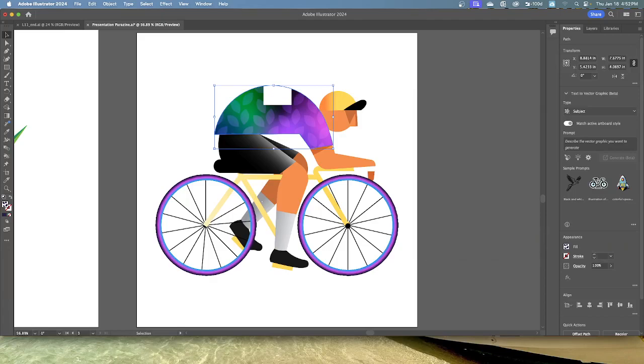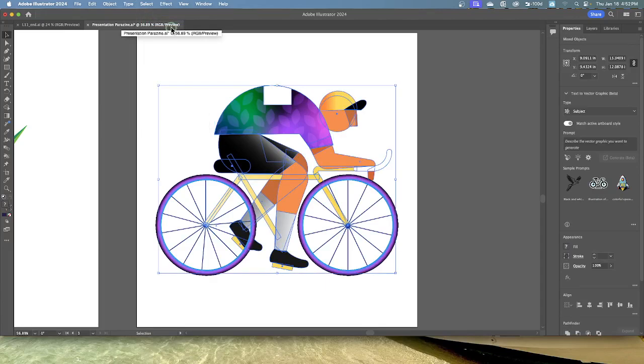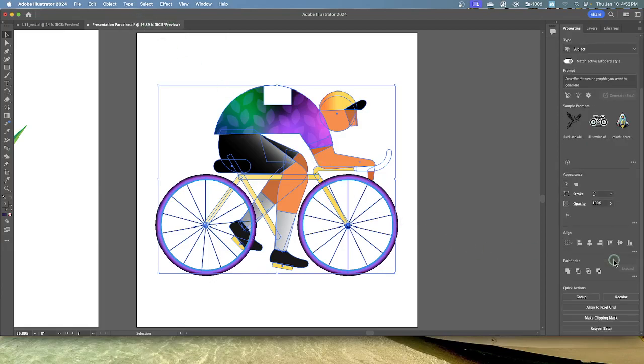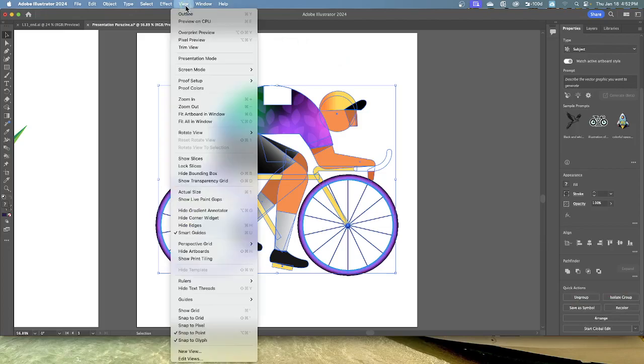In this last section, you'll put the artwork for the presentation together on the slide artboard. Choose Select, All on Active Artboard to select all the rider artwork. We're going to group it by clicking the Group button in the Properties panel. There's your Group button. So all of that is now grouped. And then we're going to choose View, Fit All in Window.